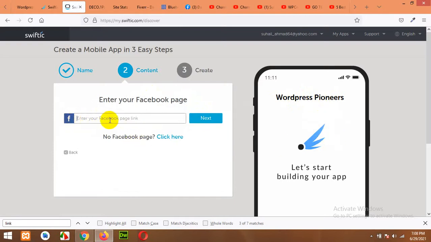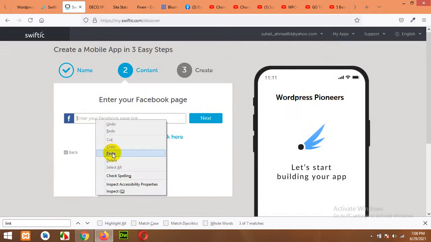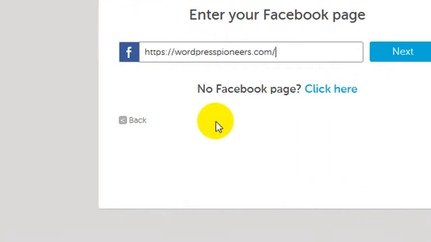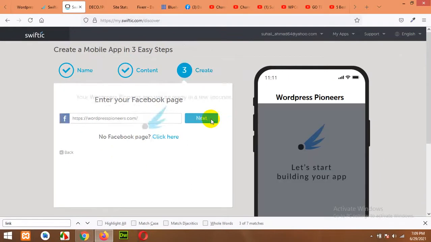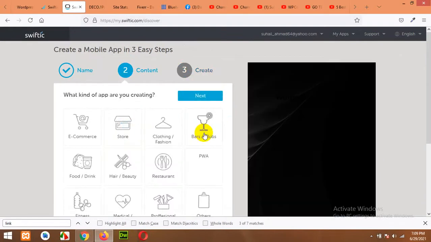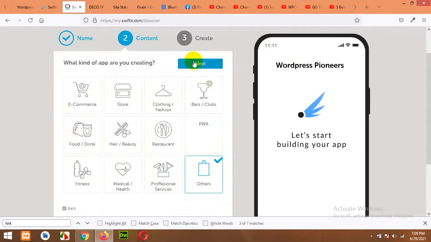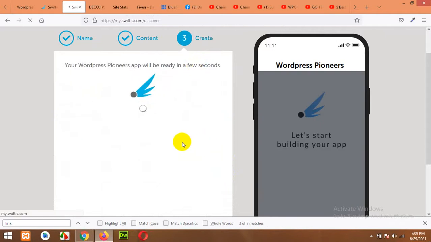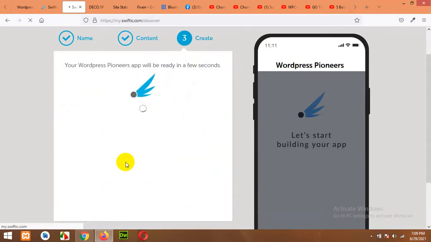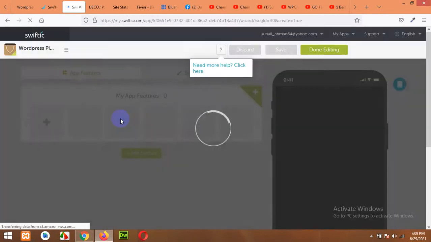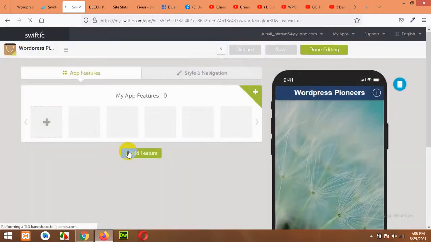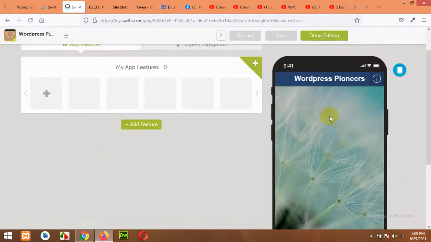Now it will require a Facebook page link, but we will give it our website link, which is wordpresspioneers.com. Click next. Now choose a category. For the blog, there is no category mentioned here, so I'll choose other. Click next, and then it will redirect me to the editor where we can use the icons and place them according to our website. So first of all, this is the blank app. You can change the background for this and add some features.